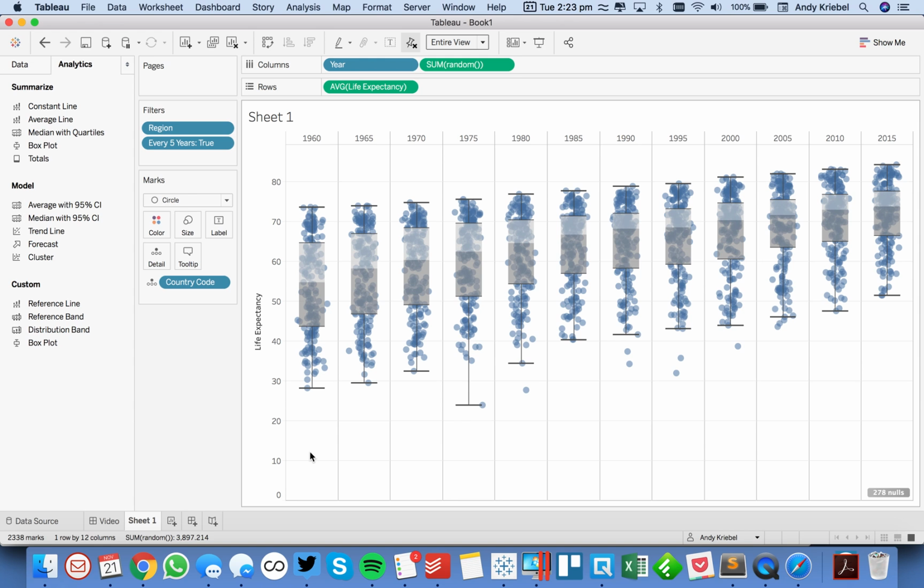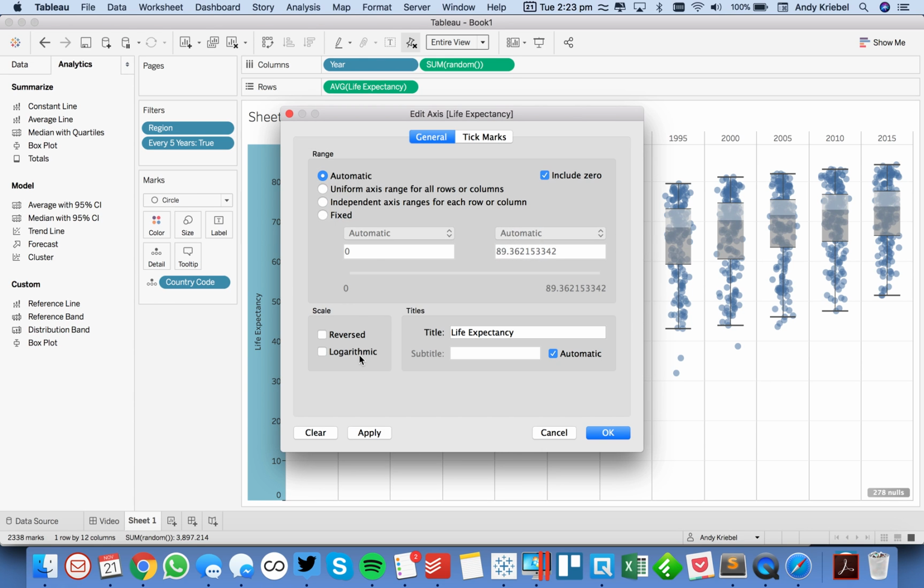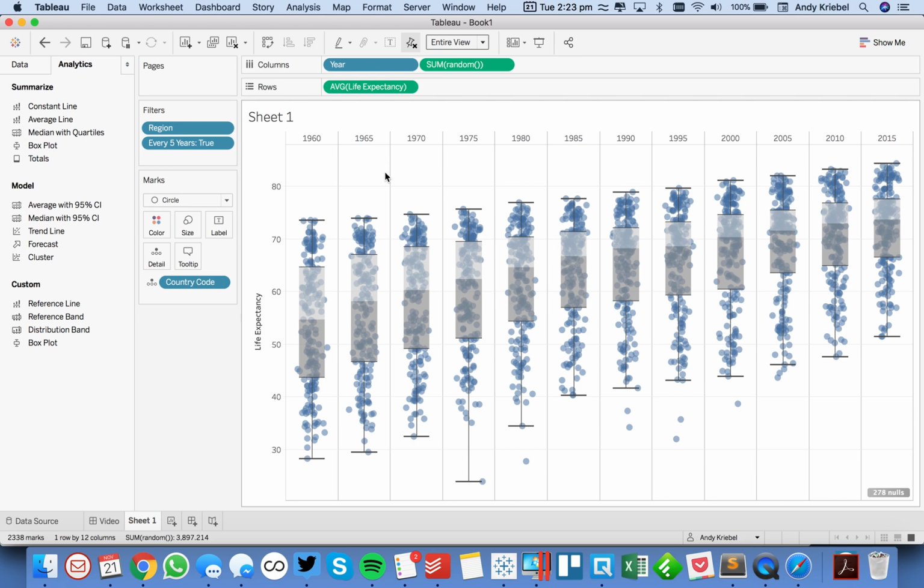Okay. And I'm just going to go ahead and turn off my include zero so these zoom in a bit more. Now, the good thing is you can see the median, which is kind of the middle of the box plot. You can see that is increasing, so that shows you the median life expectancy across all countries. And you can see the skewness is reduced as well. That's because the band is getting a bit tighter.